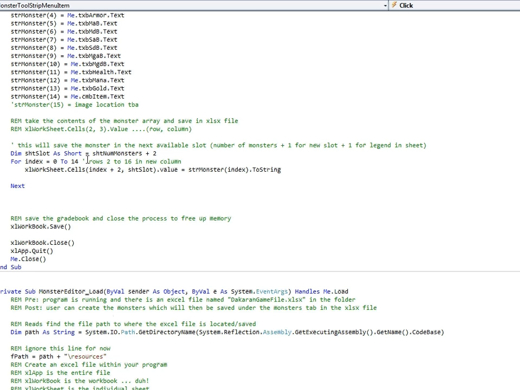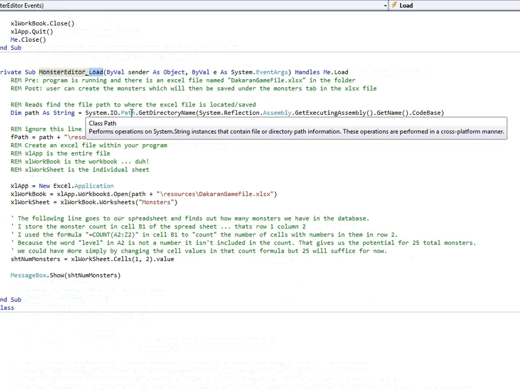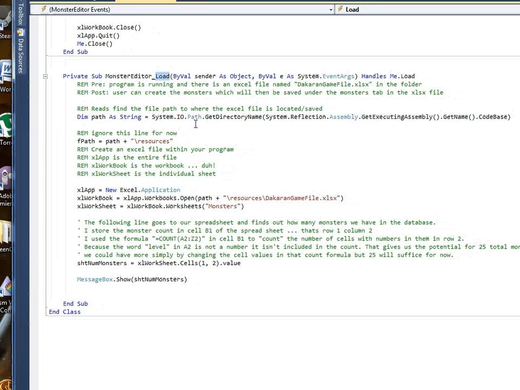Okay, so we've created this local spreadsheet that we're going to use. I'll pull up the load menu first. It's probably the one you're going to want to look at. Instead of our character editor that we loaded when we clicked on the create character button, this particular one we're going to want to have load up automatically. So again, I'm using the same code that I used before.